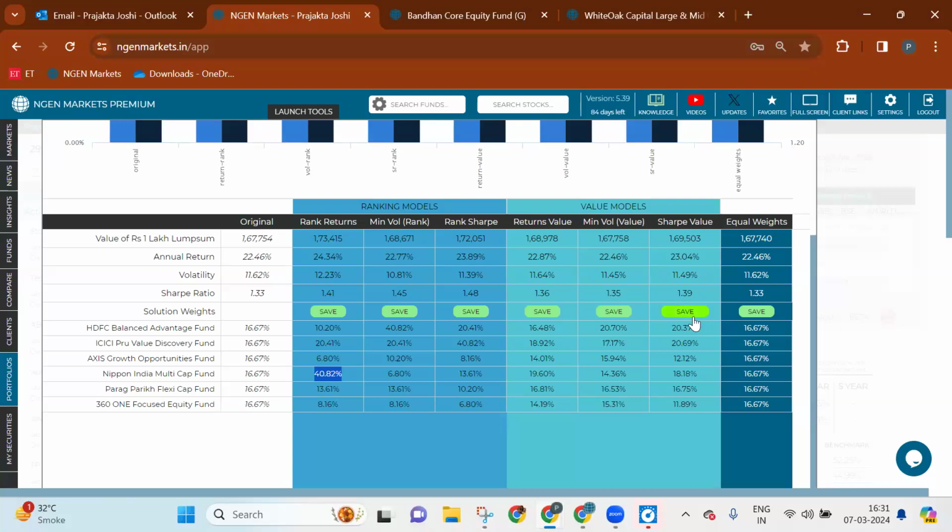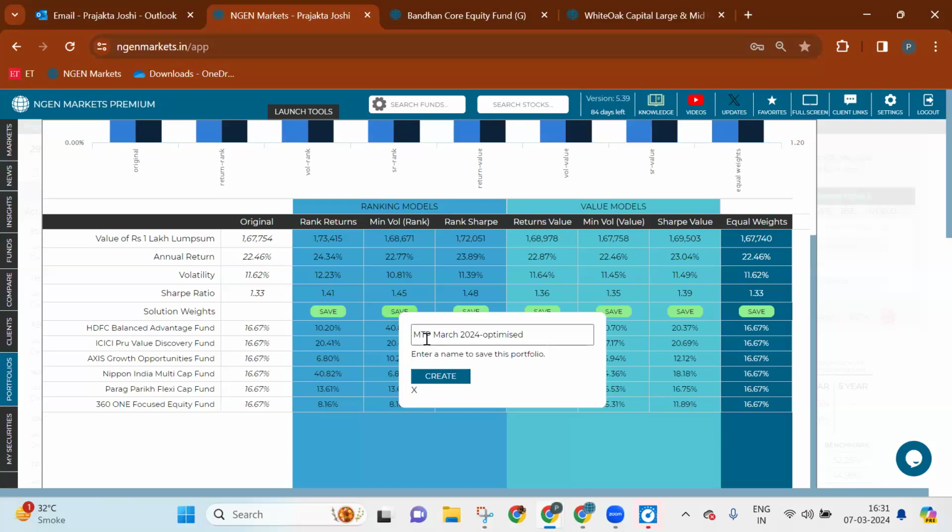So once you've decided what client you're catering to, or what the risk appetite of the client is, you can simply save the allocations that are suggested. So these are the allocations, and we are building this for a conservative client. So we simply click on save. The moment we click on save, it will show a prompt that we are going to save this as MTP, that's model test portfolio, March 2024, and it will say default optimized, but I'm just going to rename this as conservative. I'm going to click on create.